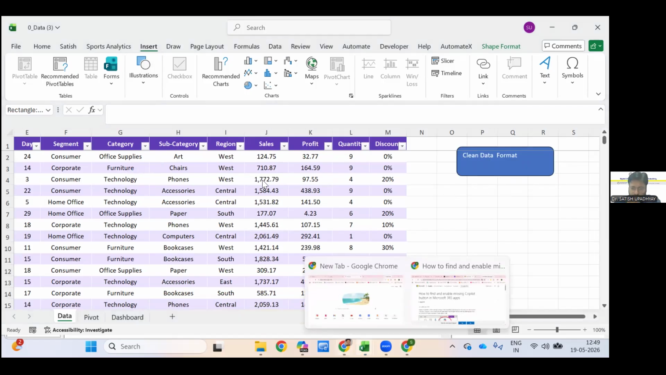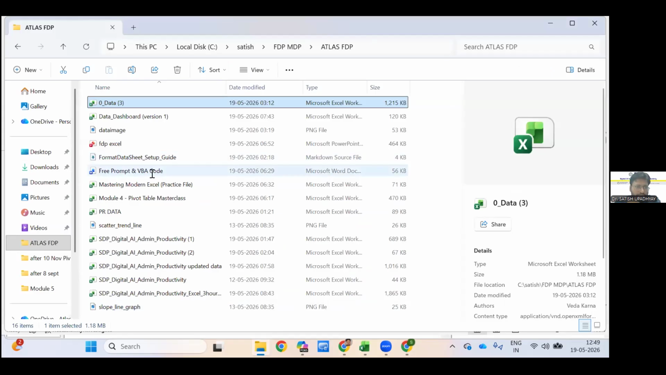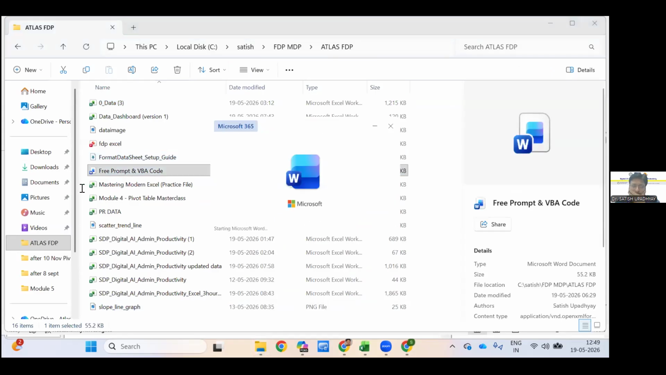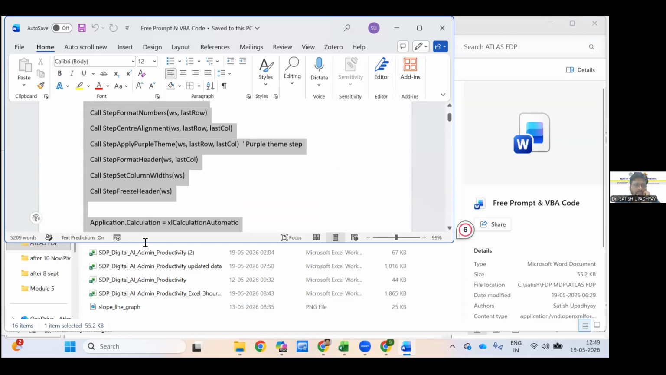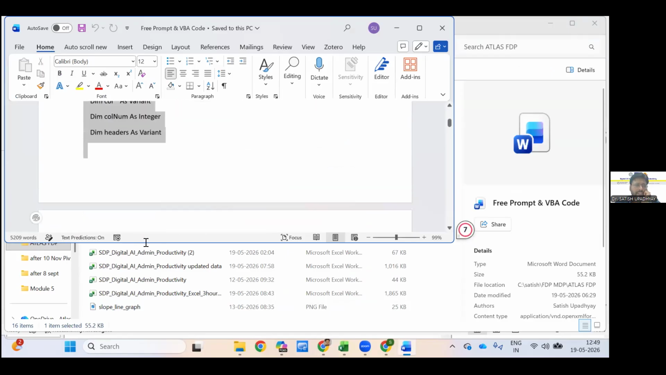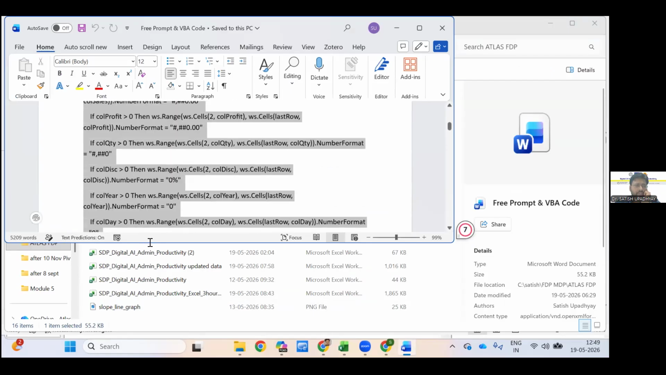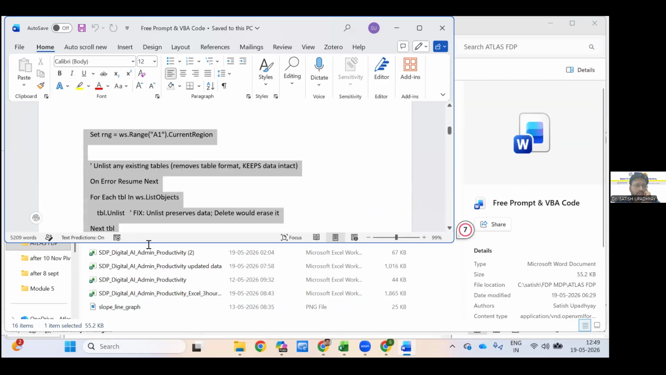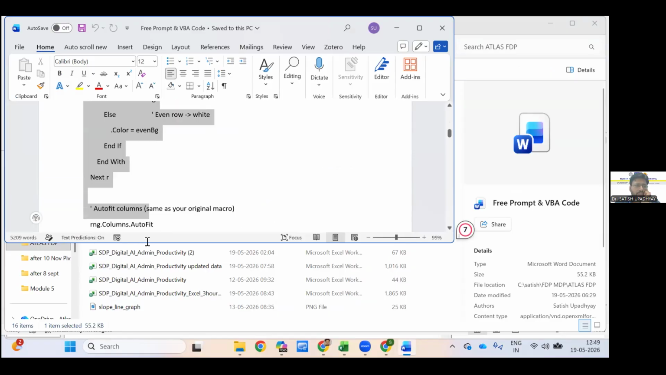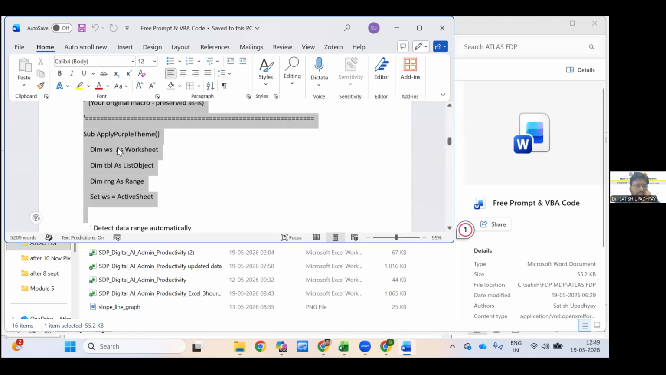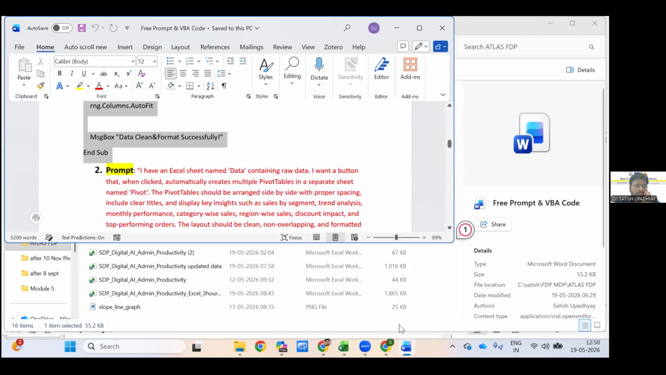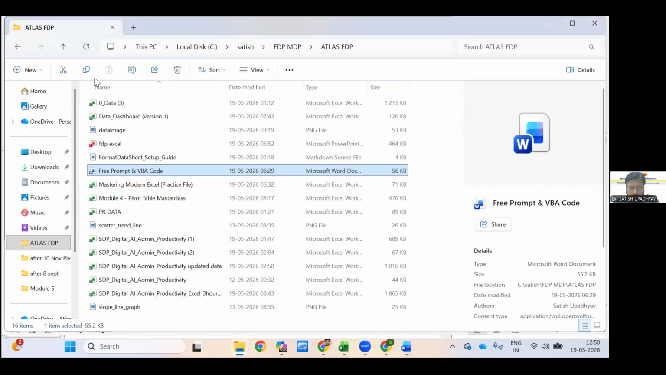Okay. So I have all those files, the VBA code, ready. I'm copying this code, which I have already shared in the Excel file. And this is code number 1. Control C, copy.